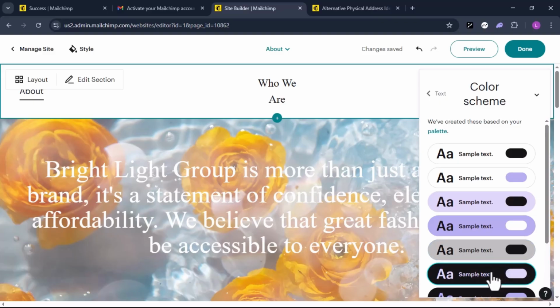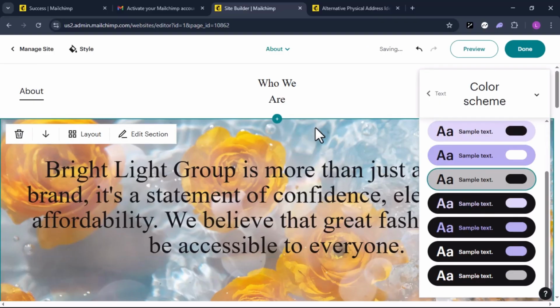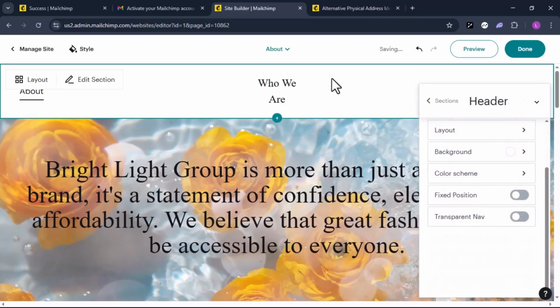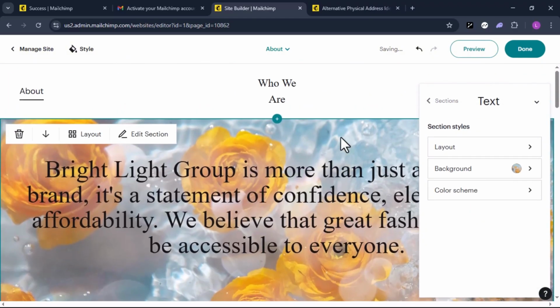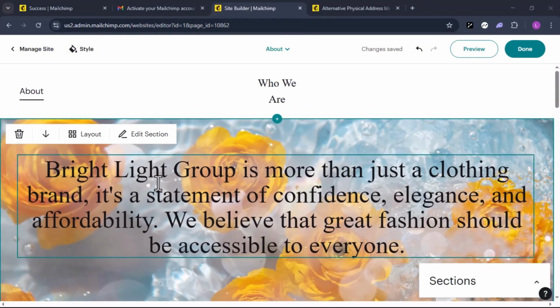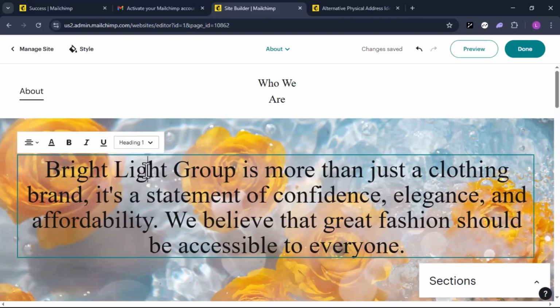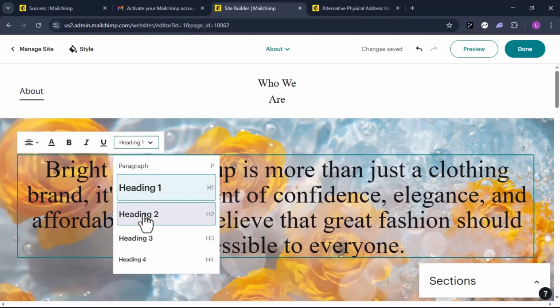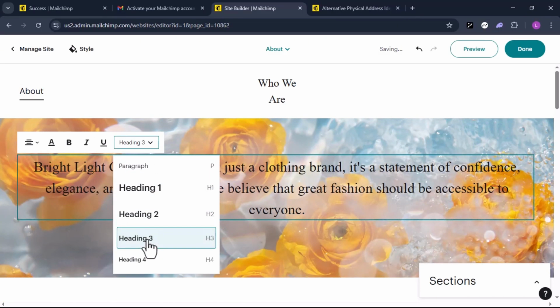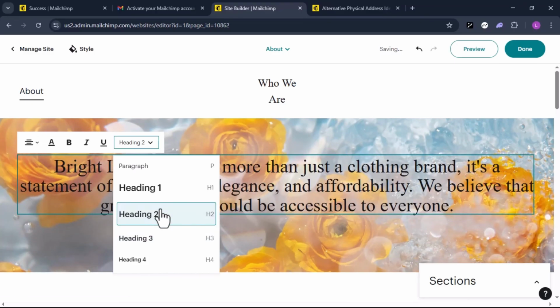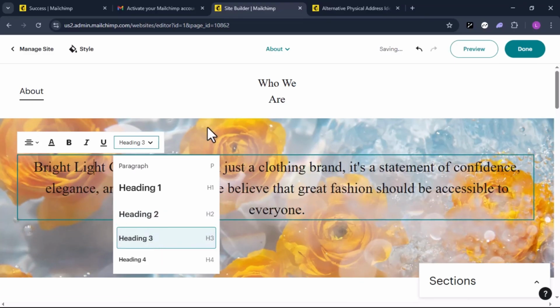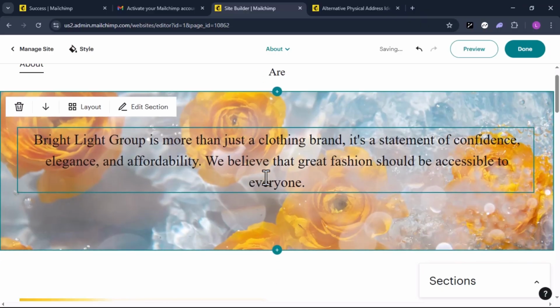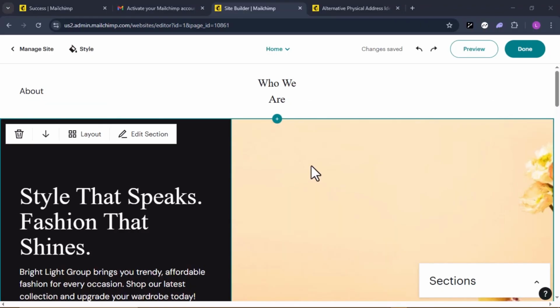Let's go with something darker. We can go with this. So this is for our about page. So this is what it's going to look like. The text here looks sort of big, so we can make it smaller. Okay, just go to heading. You can choose a smaller size. Okay, let's go with heading 2 or heading 3. Oh, heading 3 looks nice. Excellent. So you can also change that. This is how our about page looks like now.